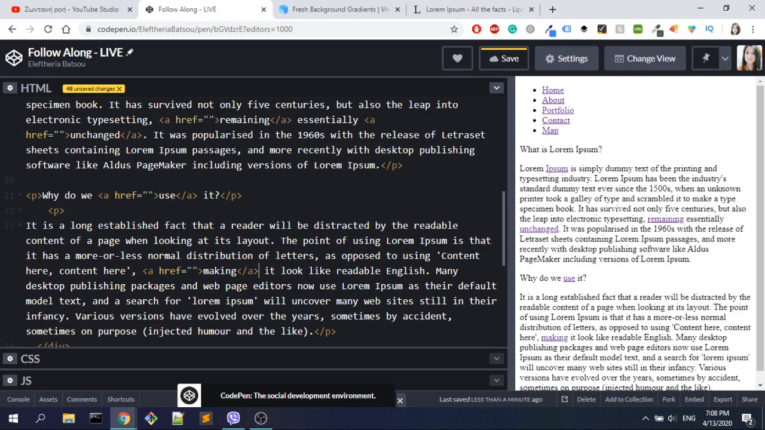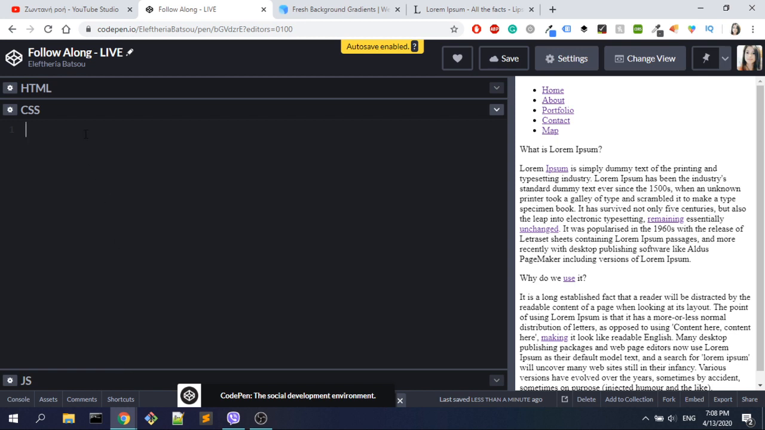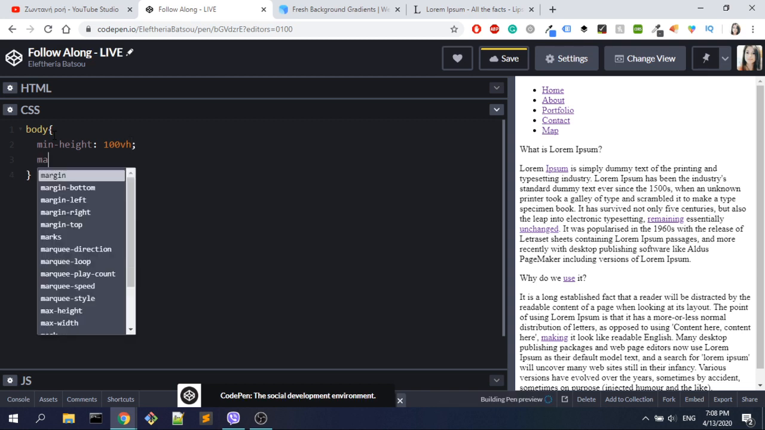The next thing that we could do, and of course save it, is to go to the CSS section. Here I'm going to add some stuff. I'm going to add a few things about body, which is not mandatory. You can go ahead also without those things, but I think that they will make the project look a little bit better. The first thing that I'm going to add is min-height of 100vh, and then a margin.